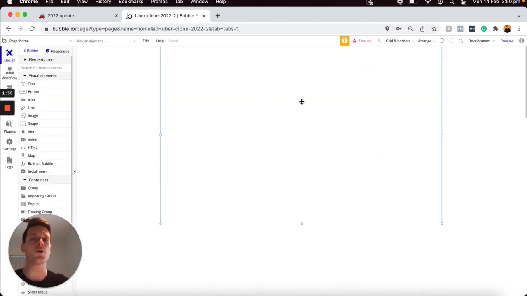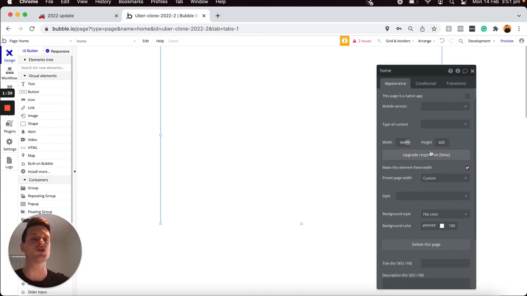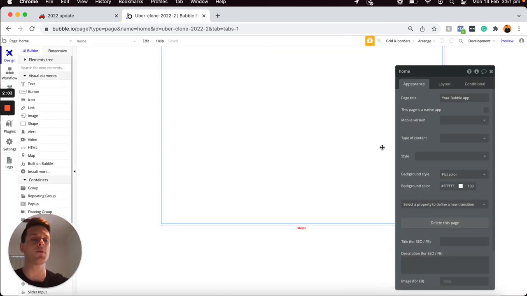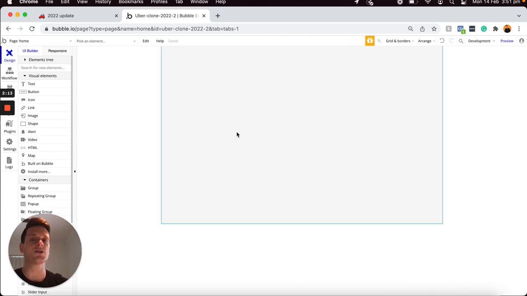And then on my homepage, the very first thing I'm going to do is just update this page to the new Flexbox responsive engine. So I'm going to choose to upgrade this page. And once my page has been upgraded to the Flexbox responsive engine, the very first thing we're going to do is just upgrade the background color to be a light shade of gray for the time being. And this is just going to allow me to see where any elements lie on it, as well as where it sits in relation to my overall canvas.